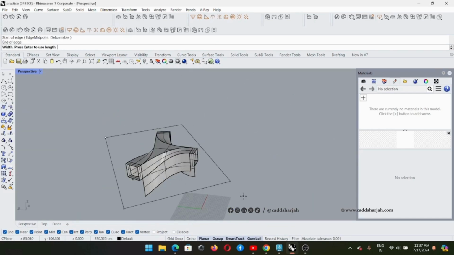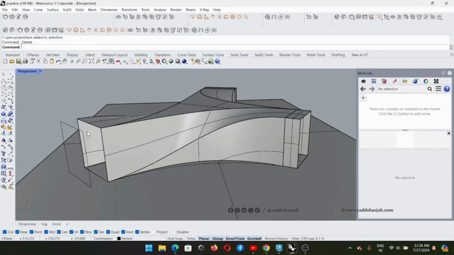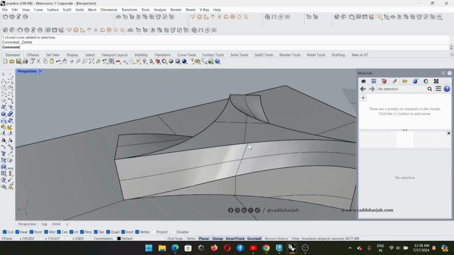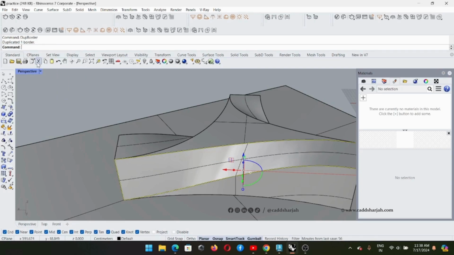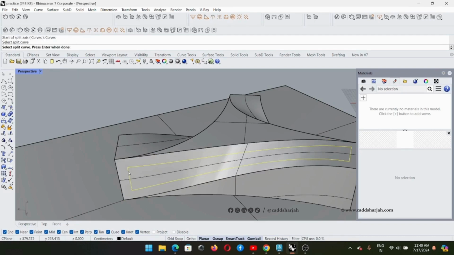Then I'll draw one rectangular plane and trim the extended portion. Then I'll delete the front boxes. Then I'll duplicate the border and offset the surface. Then I'll split it and explode it.